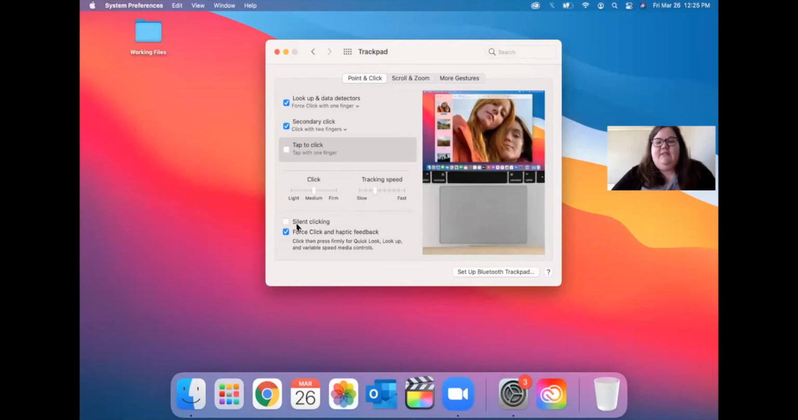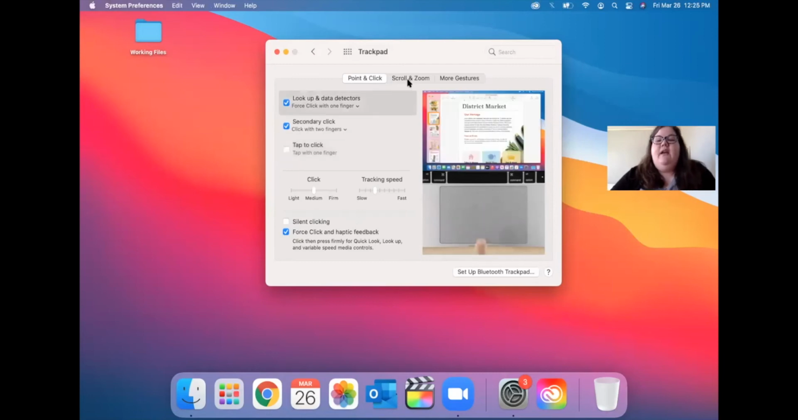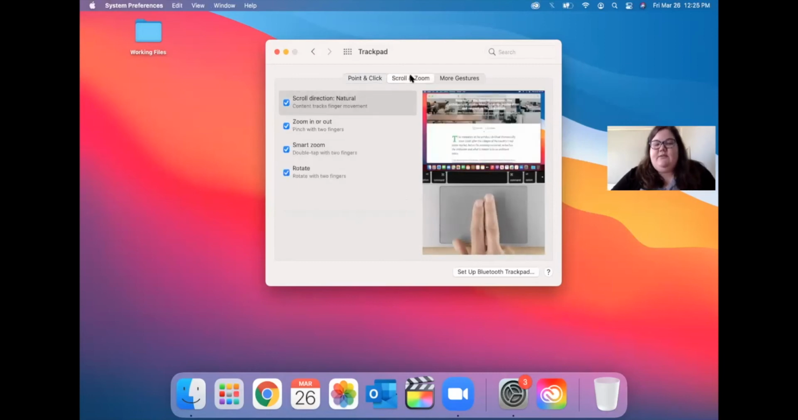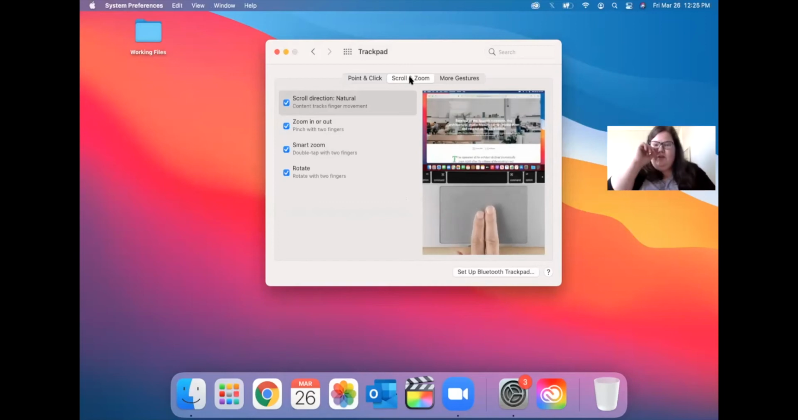You can also turn on silent clicking so that you don't have to listen to every time you make a click on your machine. But if you would prefer to hear when the click happens, you can turn that on. There's also the zoom and the scroll and zoom menu. So your trackpad can do lots of different things.